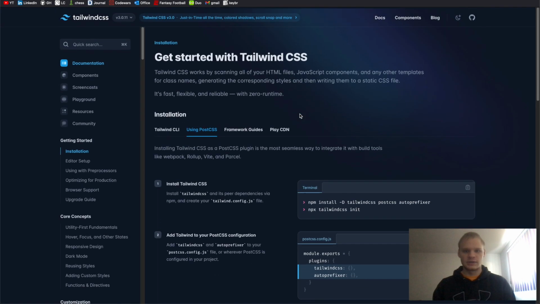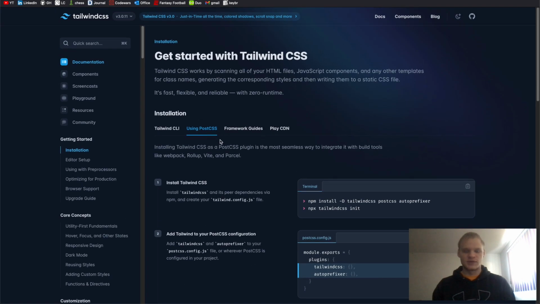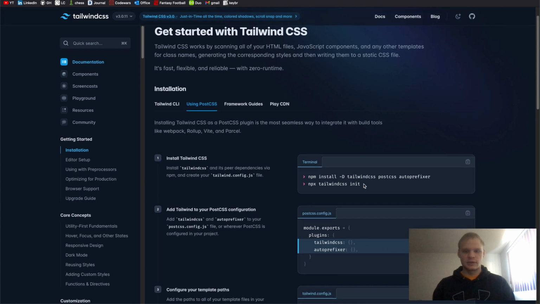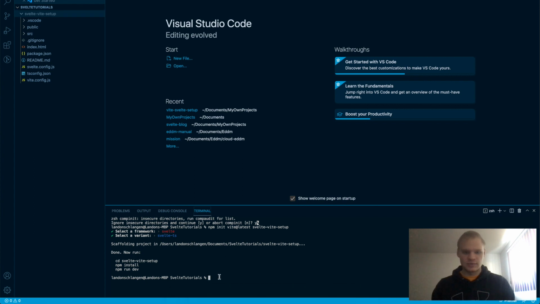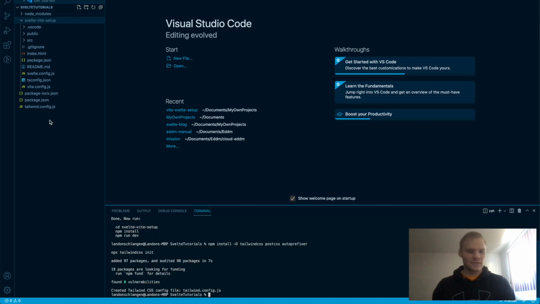We want the using PostCSS configuration, and do the npm install for it. It's just this command. And we also want a Tailwind config file. And that's what the npx tailwind init is for. So we'll paste that in there. And it should give us the files that we need.